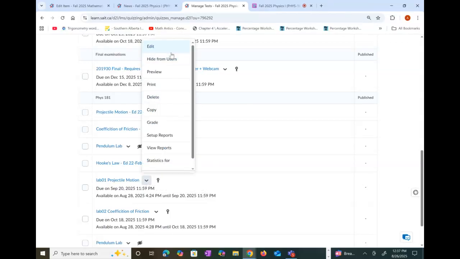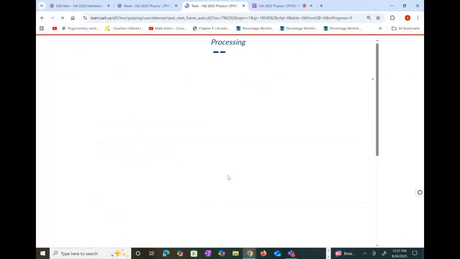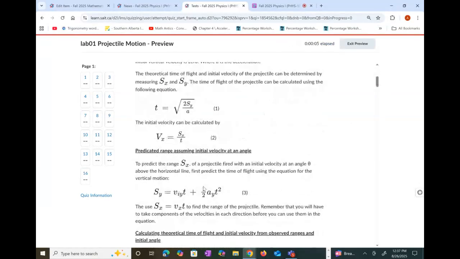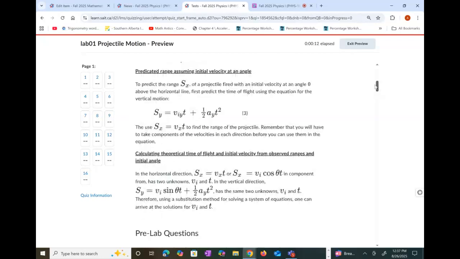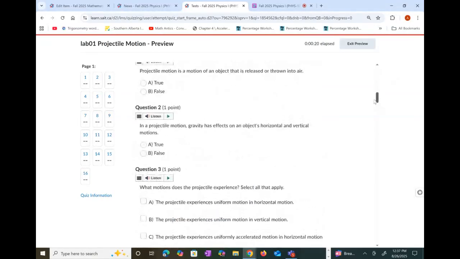All right, now let's look into this lab. I'm going to preview this lab and start it. This is the first lab, for projectile motion, and you're going to study this. This is the information given to you, and then you will start answering these questions. If you've already studied chapter number 2.4, I'm sure you don't need to go through all these things at that time. All right, now I'm going to start answering this question. Projectile motion is a motion of the object when the object is released or thrown into the air. I think that is true, but don't go by my answer.